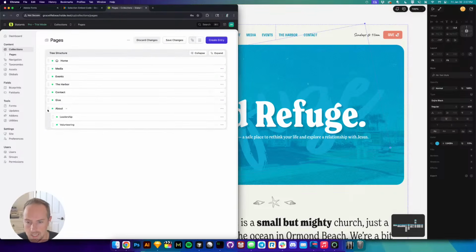We got some basic pages. I don't think I saved it when I moved things around. Contact, and so on. That's mostly in the right order. I'll save those changes. I'm not going to worry too much about field types yet.